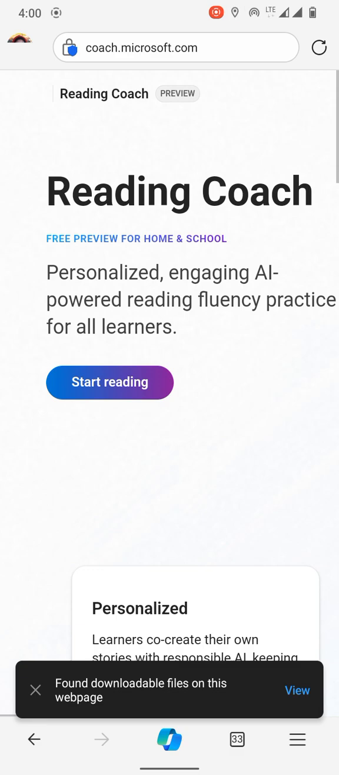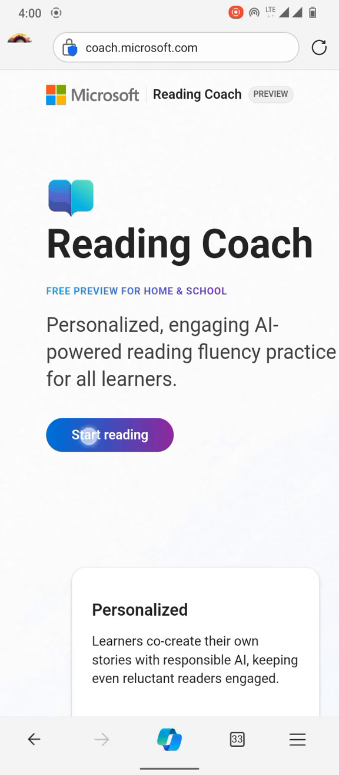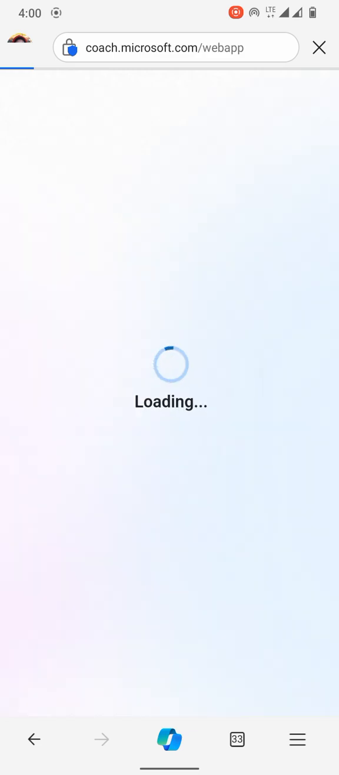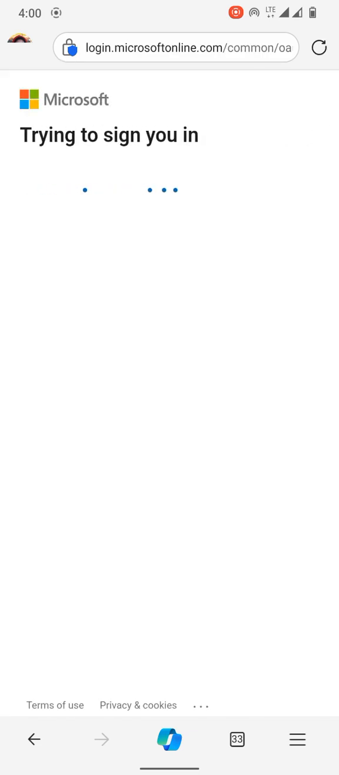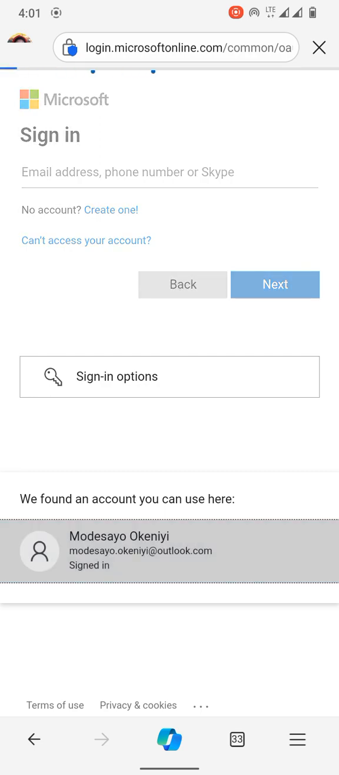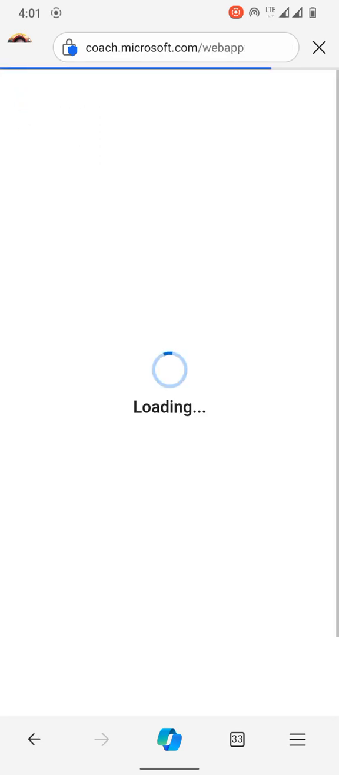you'd need to sign in. Alright, you click start reading. Once you click start reading, it will ask you to sign in. Yes, login. So you log in with your login details. Preferably, you should use your Microsoft account, I mean the Outlook account. So I have my own Outlook account saved on my phone, so it's really easy.